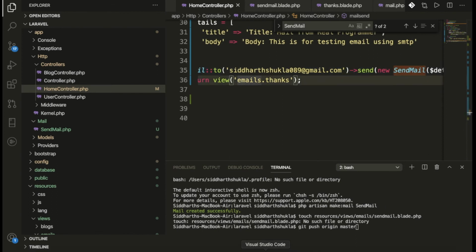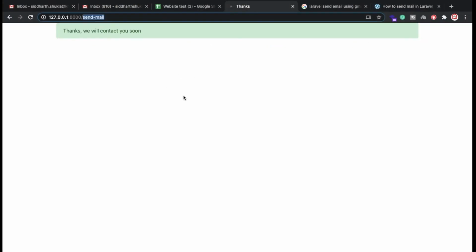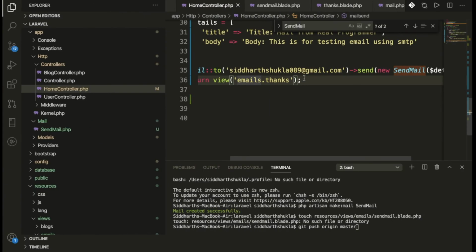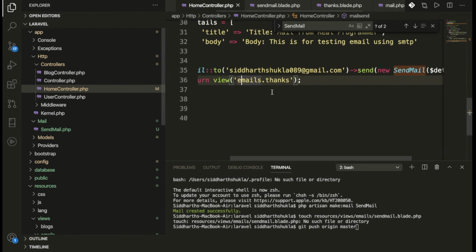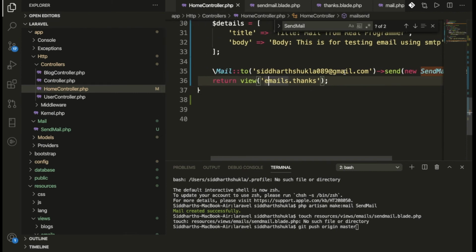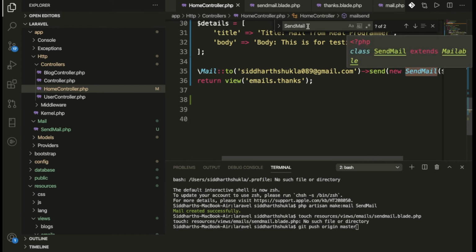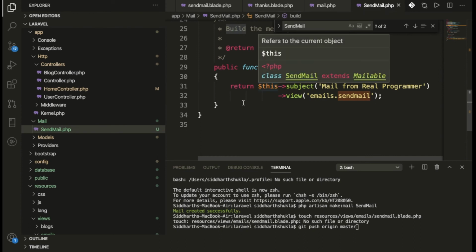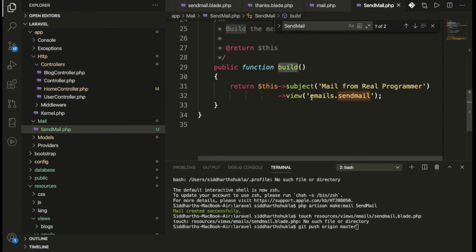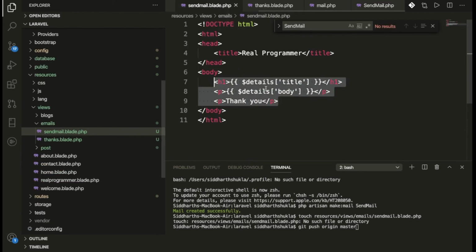I already explained about this page. You can check from here. So here we have the thanks for connecting us. We are printing a message, and with this function we are sending the mail, and here we have the class send mail, which I already explained. Again I'm going to show you this one. In this particular function we call this one. Then we have the send mail file inside of the resource folder. We are printing here the title because we are passing it from the controller, and here we have the title and body, and we are also printing a thank you message.